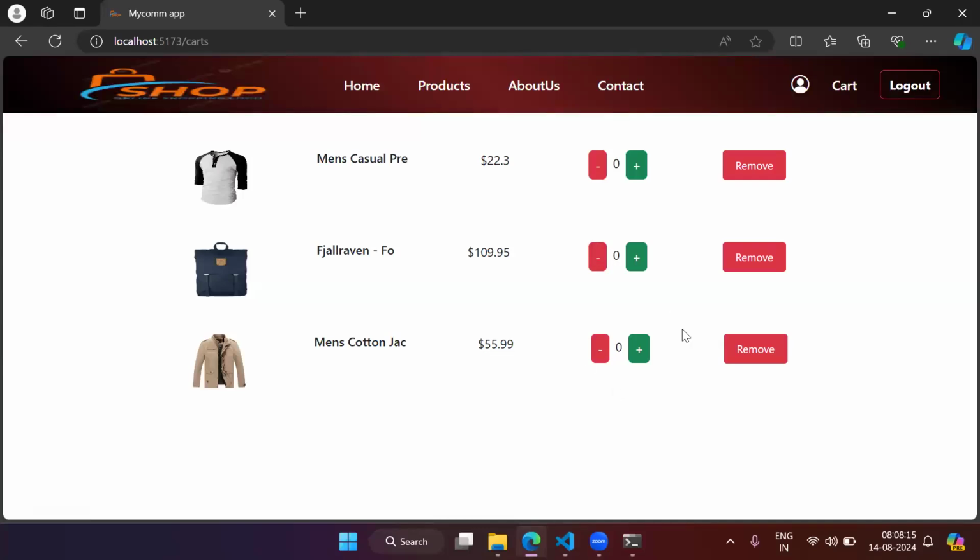Okay, now what we have to do, this count part. So we should be able to increase this count. Okay, so anybody knows how to do this part, or have you guys done this part? Increasing the count part, or at least have you guys tried it to do this part?